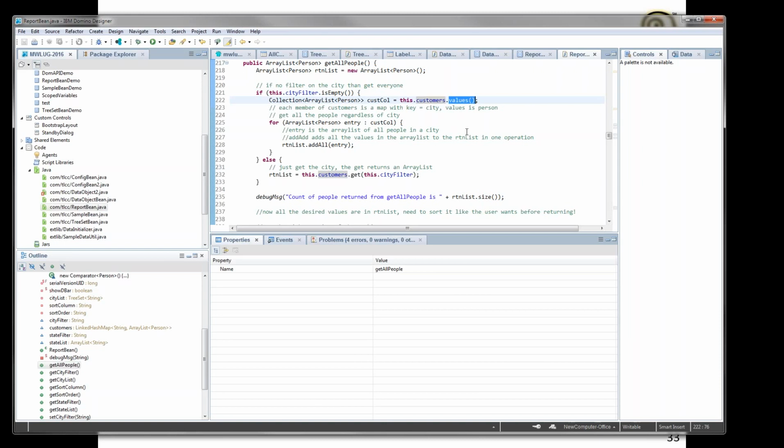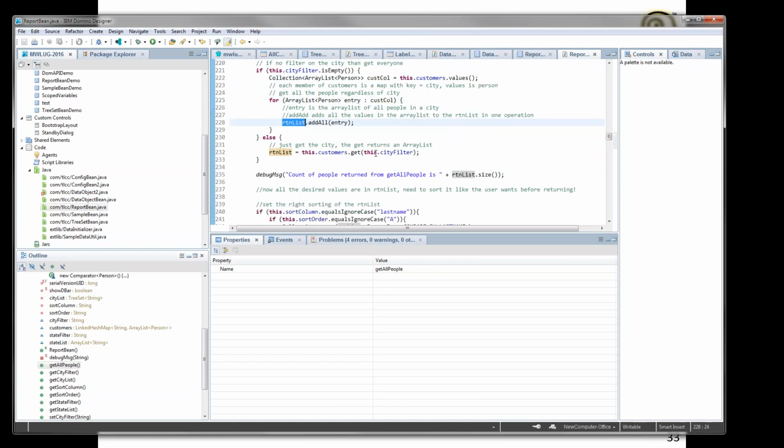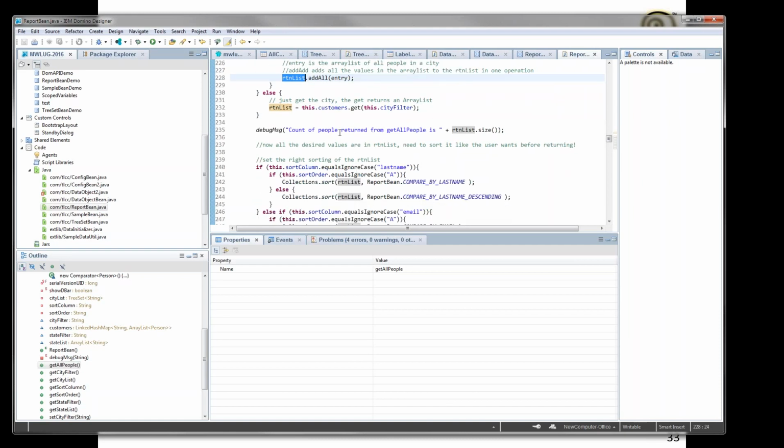My values will be an array list of people in each city, and I just want to get all the people from, actually it's an array list, so I want to get the array list of all the people in that city and add it to an array list that I'm going to use to return, of everybody that I want to return back to the repeat. So I'm going to get the array list of all the people for that particular state, so that's if we're not filtering based on a city. Otherwise, I just get the people from that city.